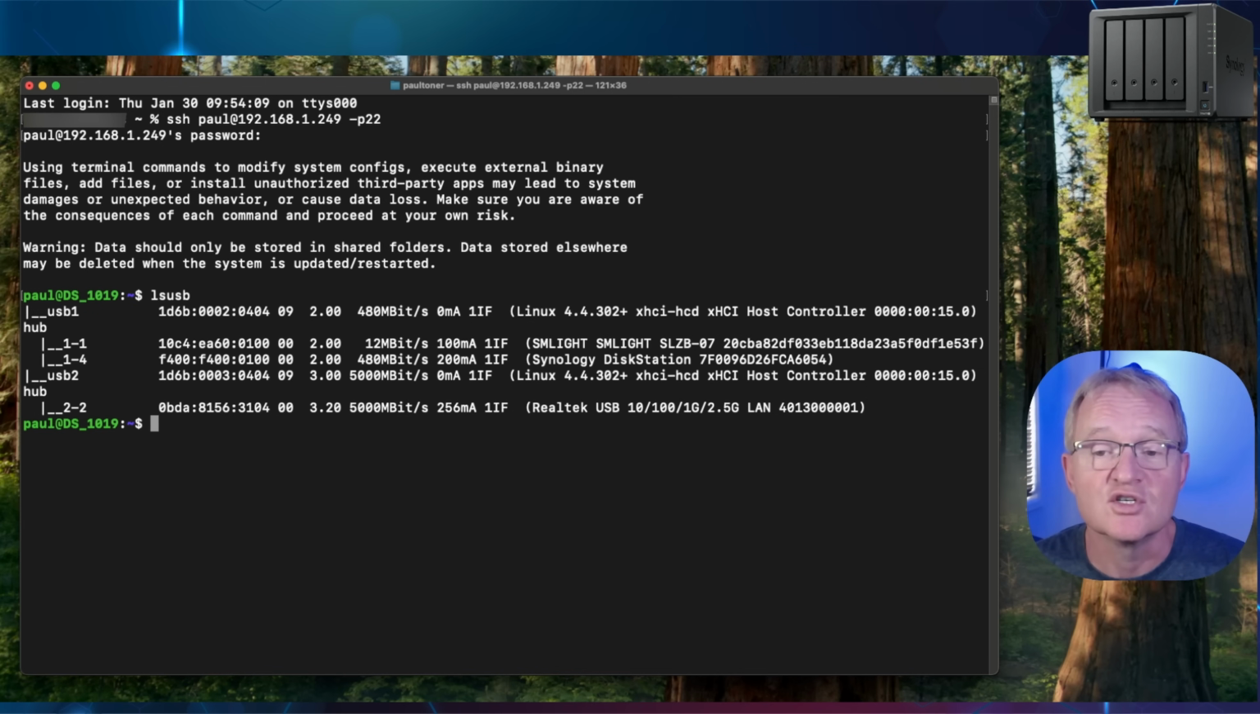This shows up as USB 2-2. I had to add special drivers for this, and hence why this shows up as a USB connected device and can be accessed by the NAS. The second is the SLZB-07 Zigbee coordinator, which is connected on USB 1-1. Now, although the USB device is found, it cannot be recognized as it doesn't have a USB serial connection library.